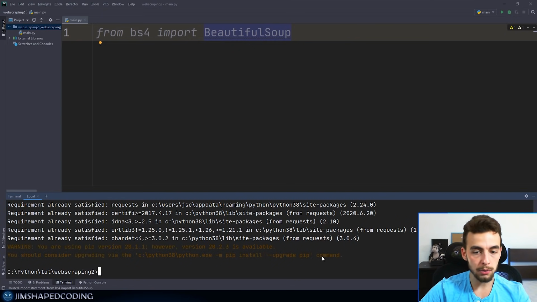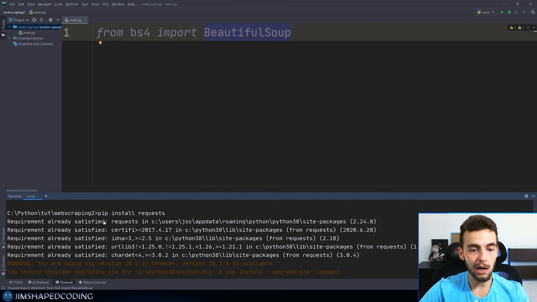Now the output for myself could be different than yours because you may not have the requests library, but since I already have that, you can see outputs like "requirement already satisfied." Okay, so it is quite important.